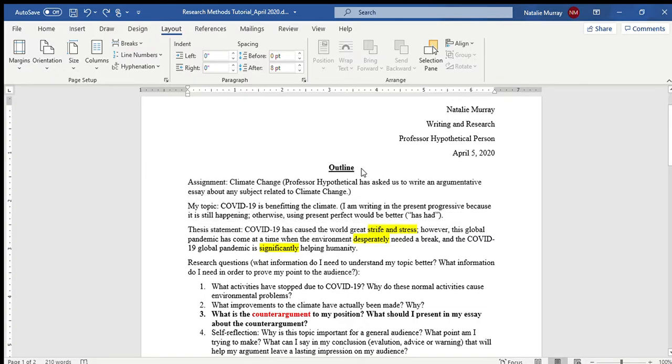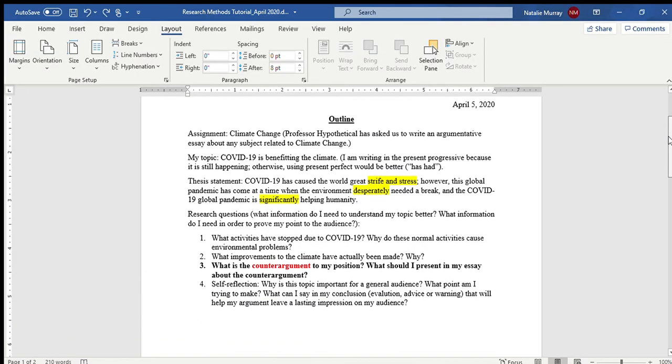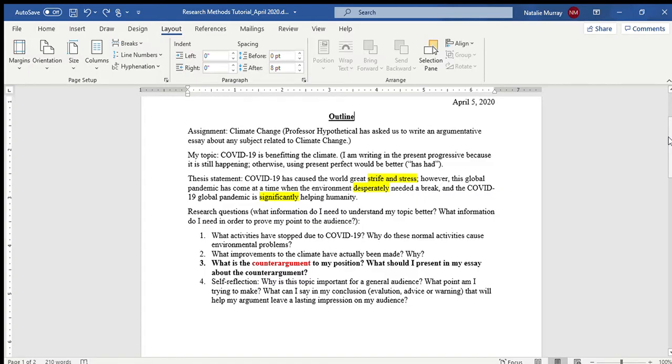You can write it down on a piece of paper. You can type it up any way. Most of you already know that I'm a perfectionist, so I'm always going to be kind of extra. But also for teaching purposes, I wanted you to see this. So, okay, let's pretend that my assignment given to me by Professor Hypothetical is about climate change.